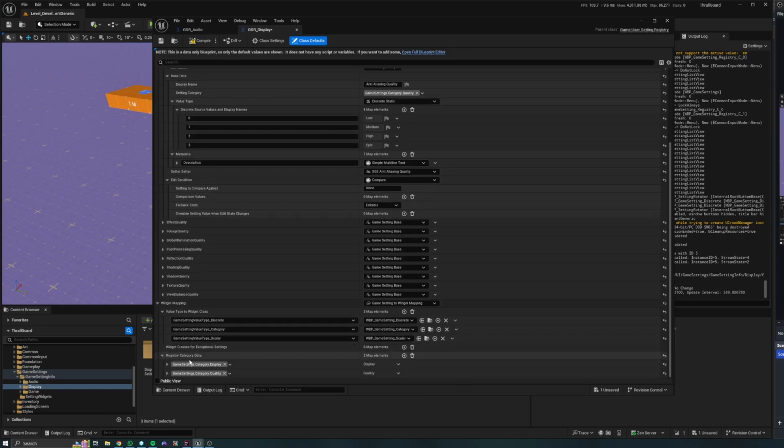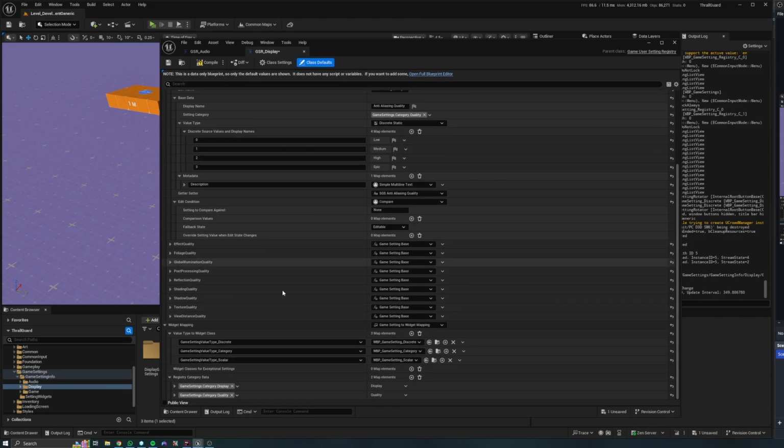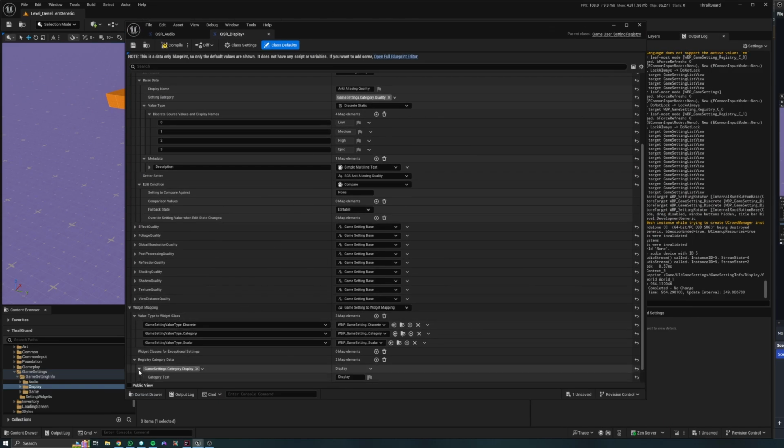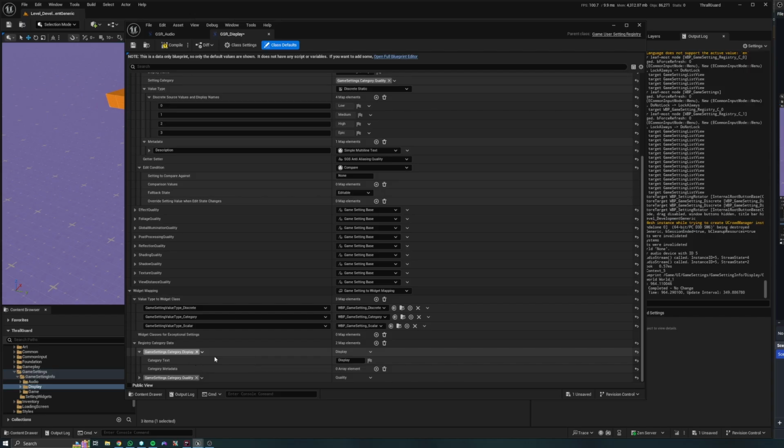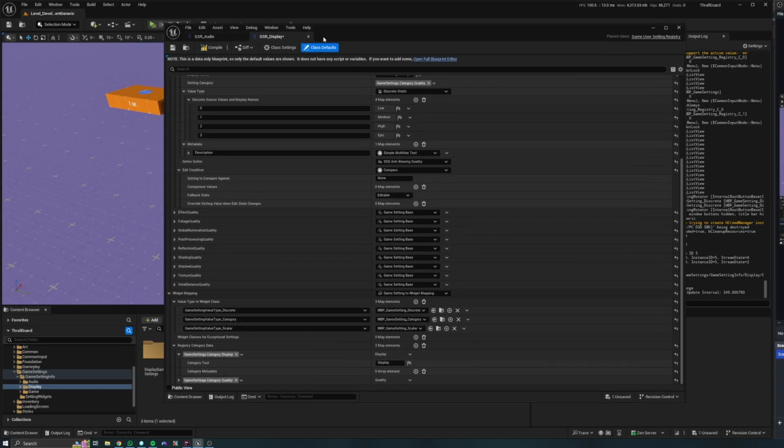And also we have registry category data, so we can display our settings inside a category. If the category is display, we have to create our text for that field, and we can also create our metadata for that field, so we can display further information.